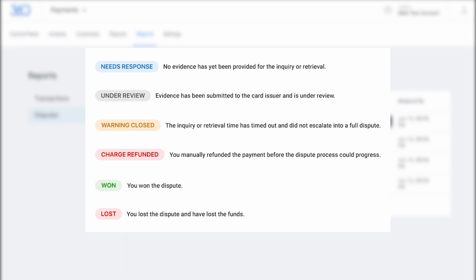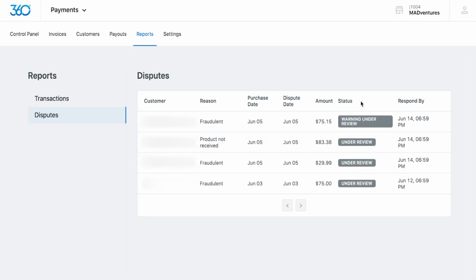Needs response means no evidence has yet been provided for the inquiry or retrieval. Under review means that evidence has been submitted to the card issuer and it is under review. Warning closed means that the inquiry or retrieval has timed out and did not escalate into a full dispute. Charge refunded means you manually refunded the payment before the dispute process could progress. Won means you won the dispute and keep the funds. Lost means you lost the dispute and have lost the funds. That takes care of reports.